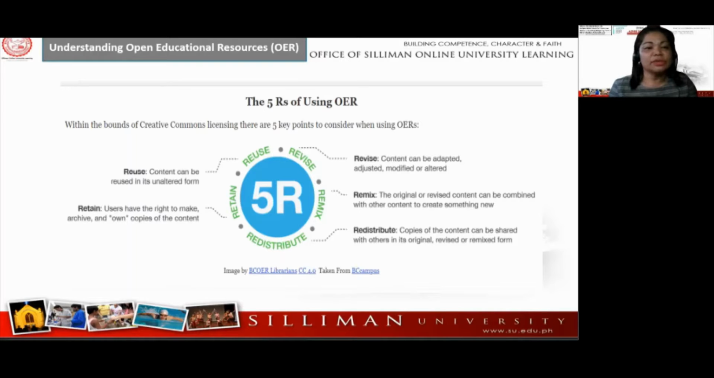Then retain. Users have the right to make, archive, or own copies of the content. So you can save whatever you have downloaded on your local computer and keep it as a reference for later use. Revise: content can be adapted, adjusted, modified, or altered. So if you downloaded, for example, software and you wanted to modify it to fit your needs, then you may do so.